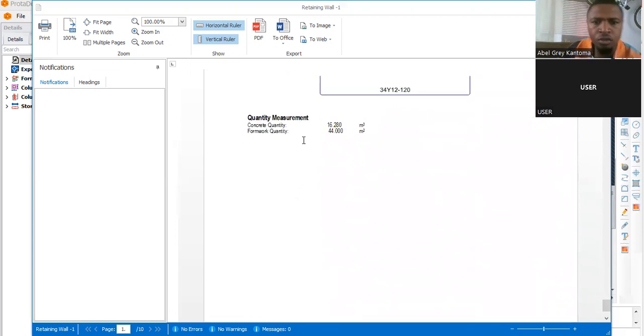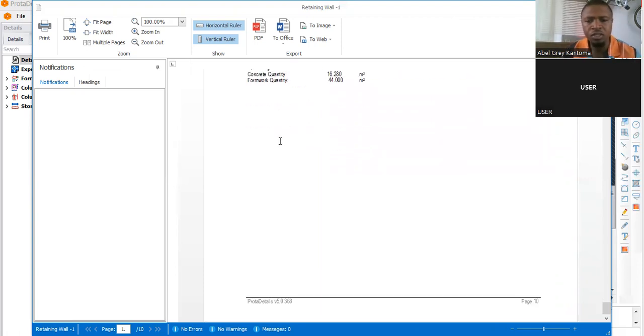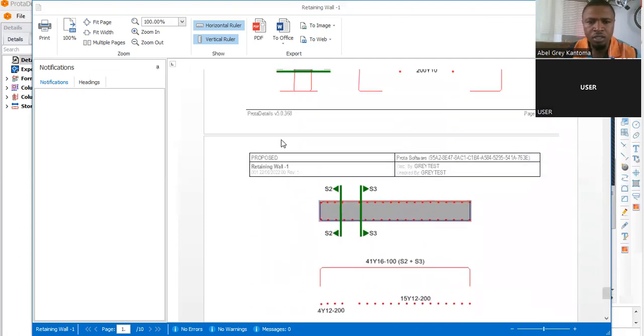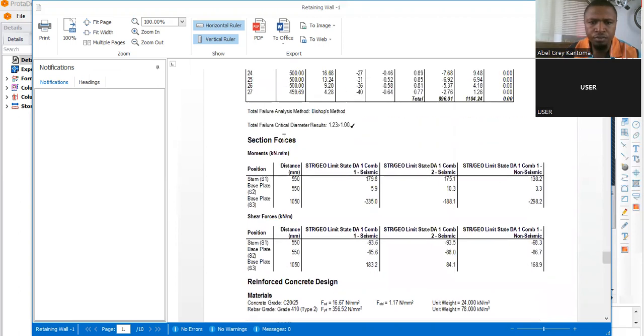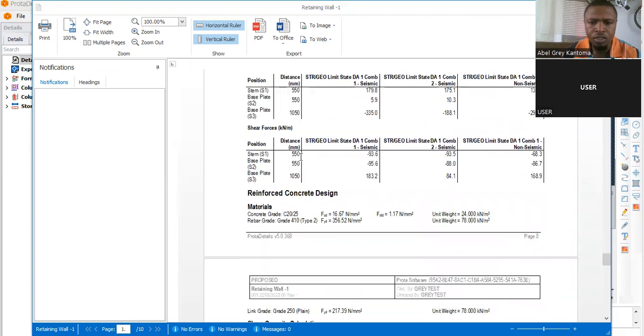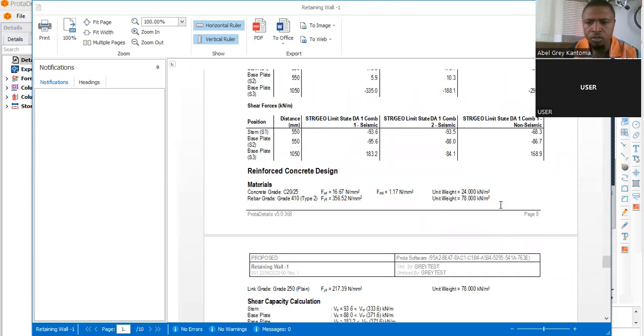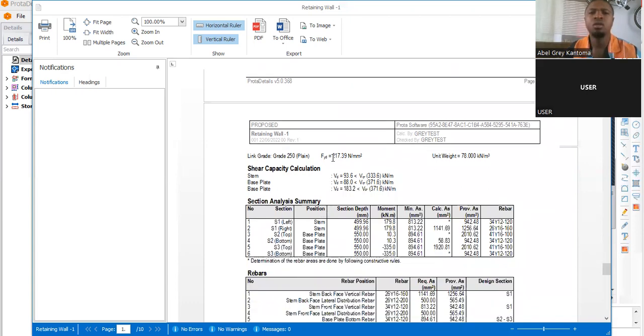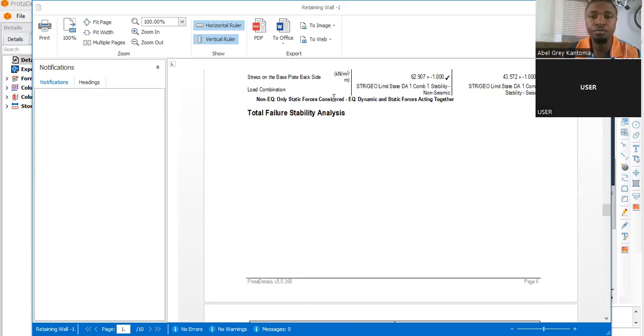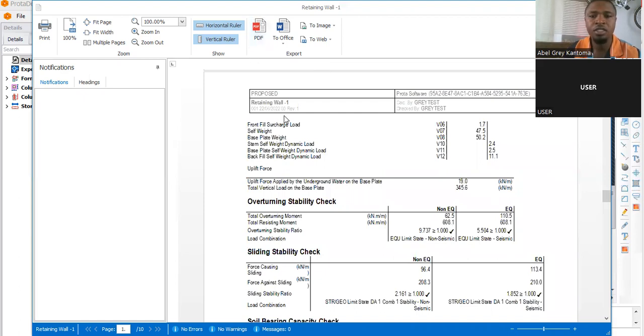So you see your quantity measurements, your concrete quantity, formwork quantity. All right, you can see it's included. Reinforced concrete design. Okay, unit weight 24, yeah. Rebar grade 410, concrete grade 20/25. Okay. All right. So the same thing here.